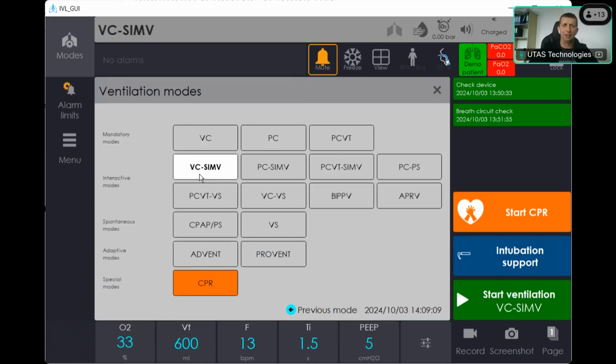Mandatory and interactive modes are classic; there is practically nothing to explain. It's volume control, pressure control, volume guarantee, or dual control mode. It's PCVT, pressure control, volume targeted. That means that an adaptive pressure regulator is applied here, and the ventilator automatically achieves the target volume according to the settings of the clinician, and breath by breath the inspiratory pressure will be adjusted by the adaptive pressure regulator in order to achieve and maintain the target volume in the range.